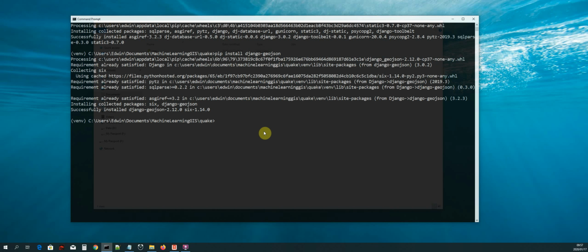Okay, so the next library that we will install is Django Leaflet. Pip install Django Leaflet. Leaflet is the library that we will use to build maps.